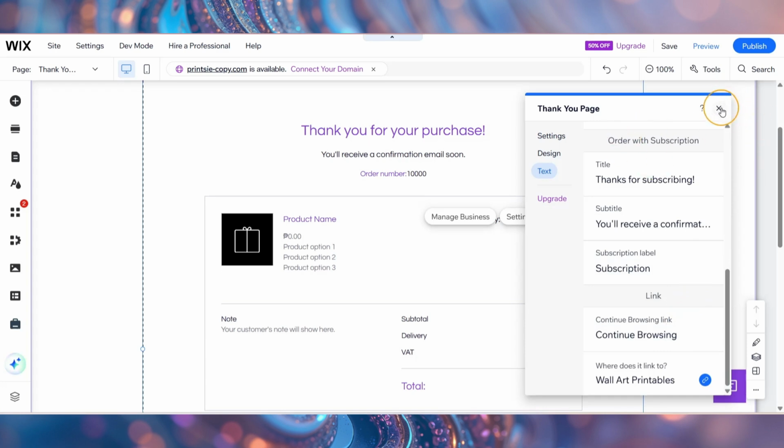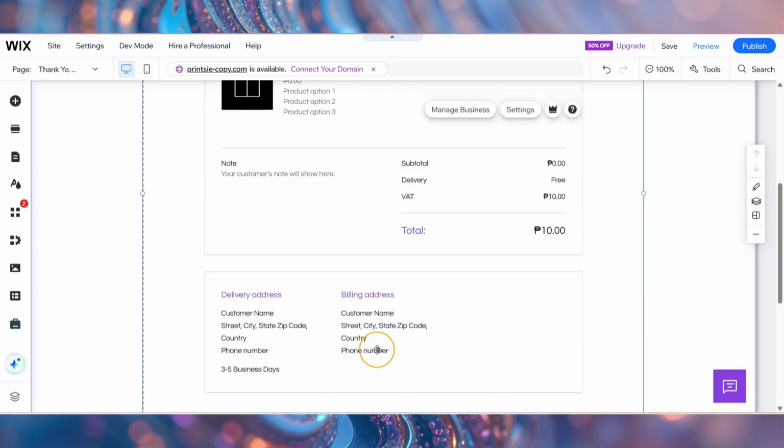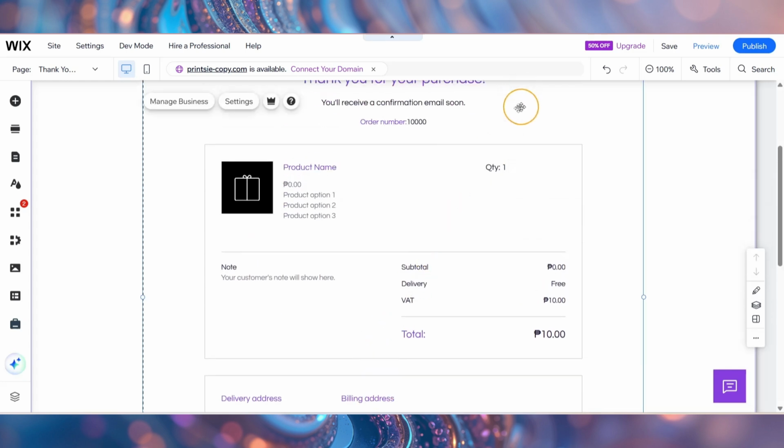So once you're done, you can go ahead and review the changes you've made. Once you're happy with it, click on Save to save your changes. And if your site's previously been published, you can click on Publish again to publish the changes to your live site as well. And basically, that's all for today, guys.